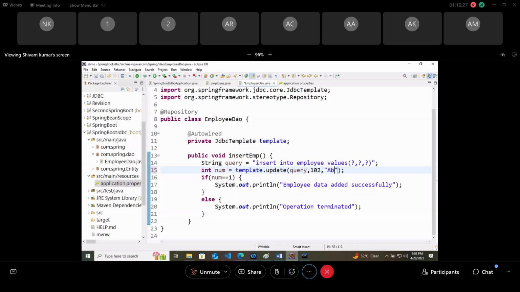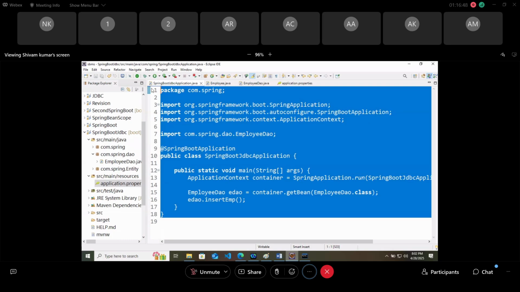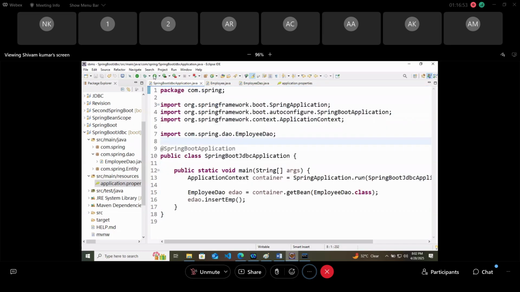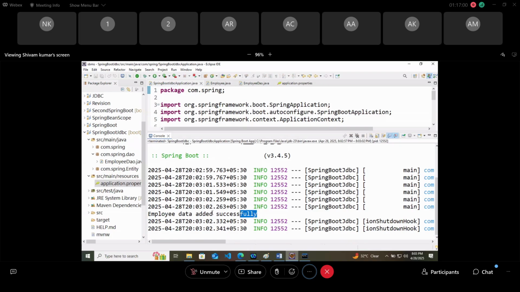Name is Abdul. After that, salary we are giving. Same way, again we will start our application. See, it's not a web app. We have not added the web dependency, so it's not running Tomcat. So the application is already stopped, you have to restart it. It will do only one operation. So again, employee data added successfully.